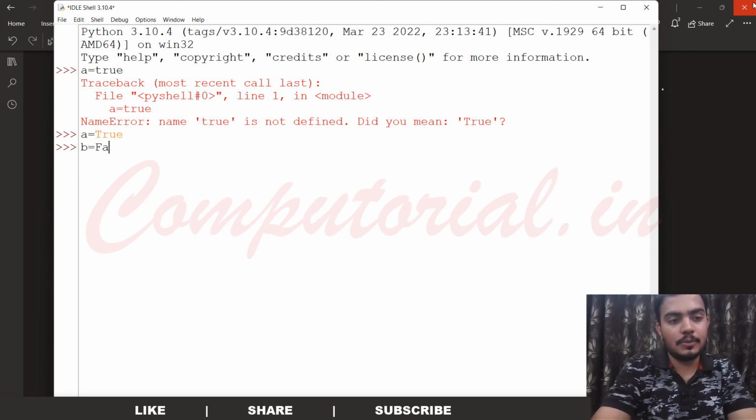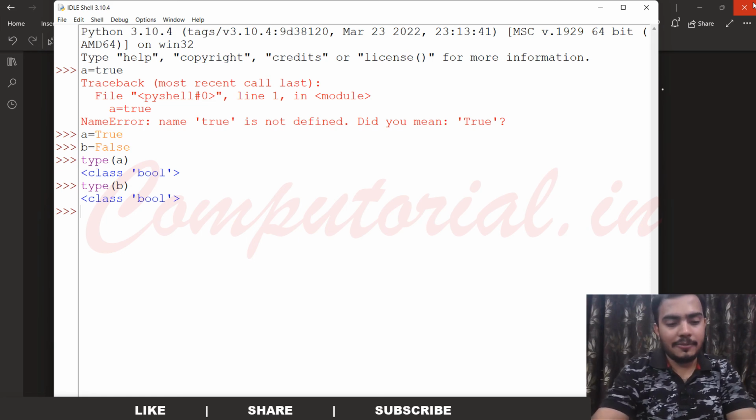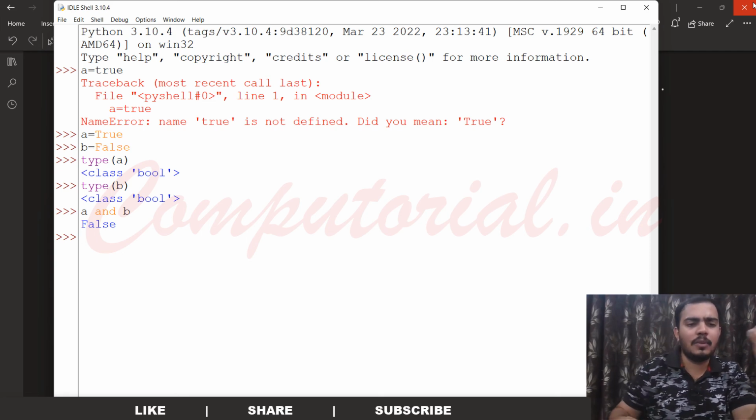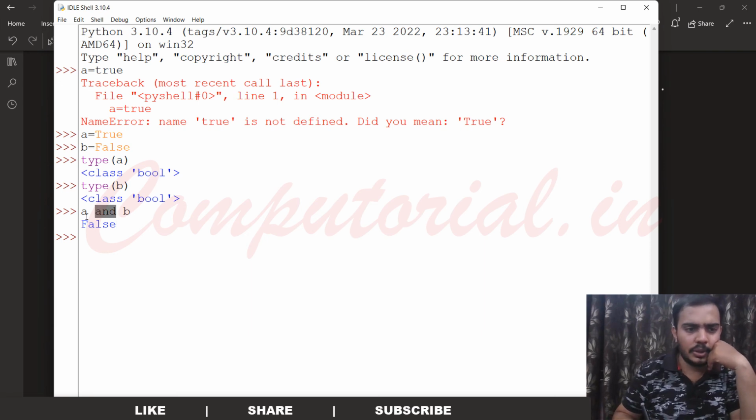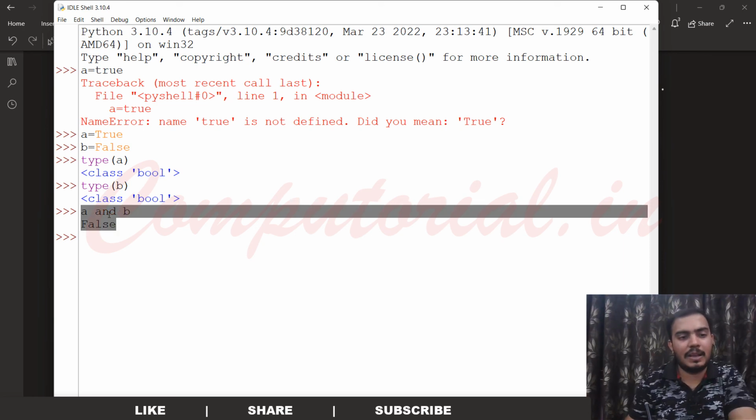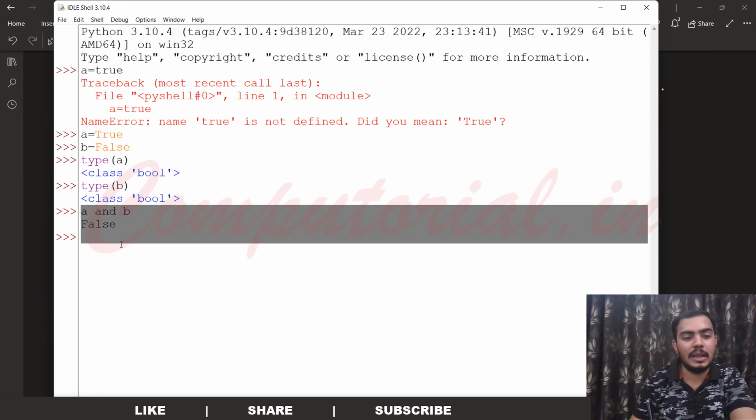And if I'm writing b equals False, now let's check the type of a, so you can see it is saying it is bool, and if I check the type of b, it is also bool. Now let's say I am writing a and b, so we are getting a value as False. Now you must be thinking what is happening over here, and what is this a and b? So this and is an operator that we are using. This a is a Boolean value of type True, b is a Boolean value of type False, and when we are performing an AND operation, only if both the values are true will the AND give you the answer as True.